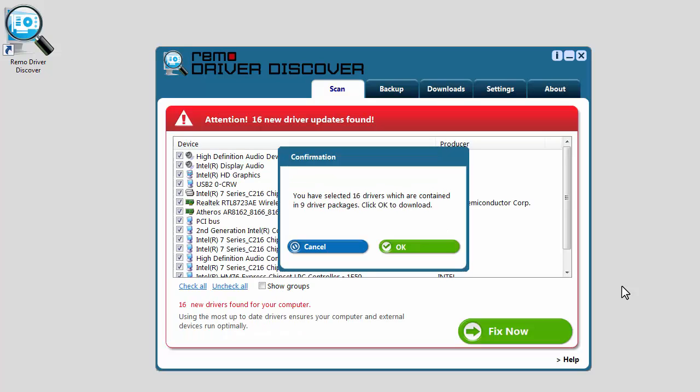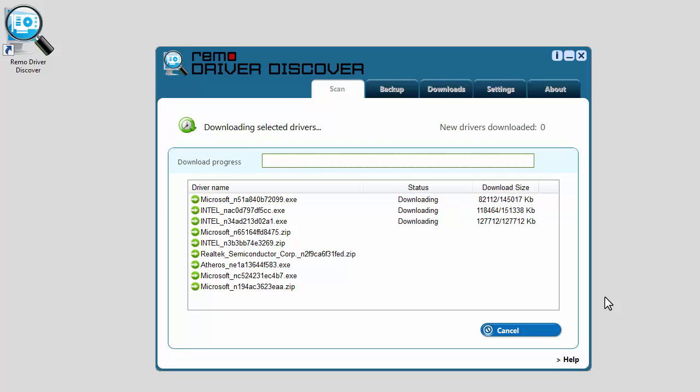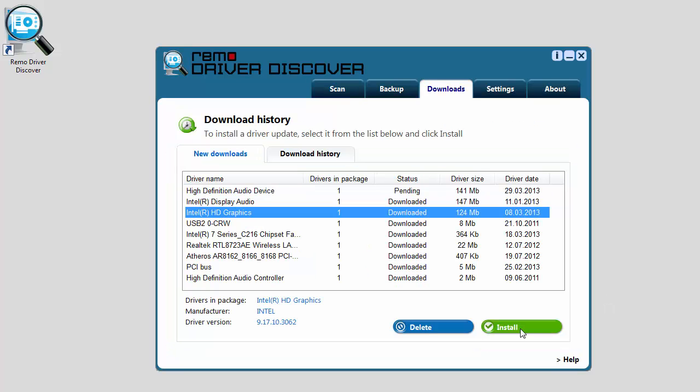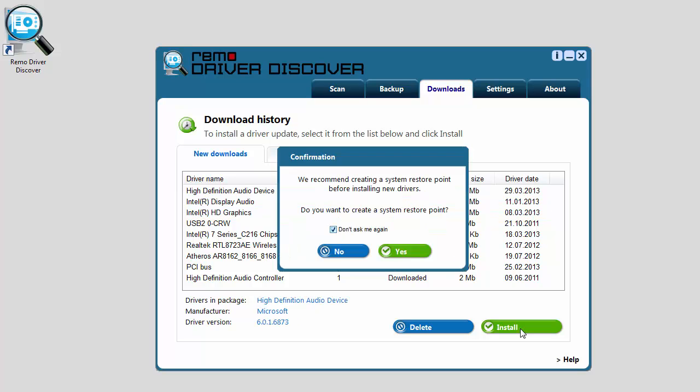Click OK to download the updated drivers. Once the download completes, select the driver you wish to install and click on the Install button.